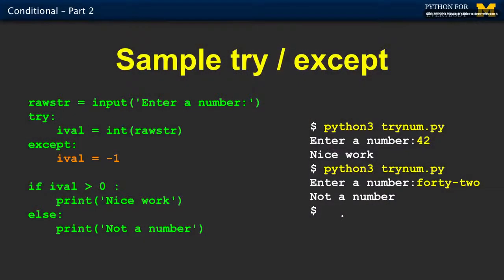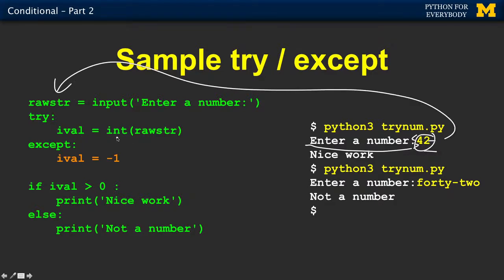So here is a more practical example where we're going to read a number from the user and print out either nice work or not a number. We take an input statement, which stops and waits for us to type, and then we type 42, and then 42 goes into roster, and then we know that this int is dangerous, right? And this roster came from the user, whatever the user typed. And so we put it in the try block, and if it's 42, it converts, and it says ival is greater than 0. We print it out, so it says nice work.